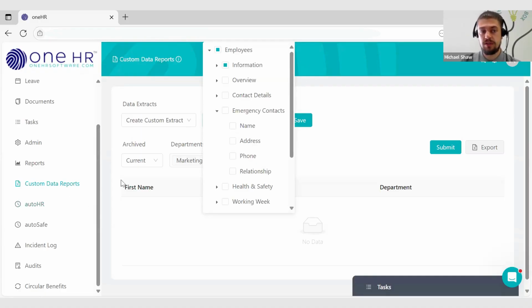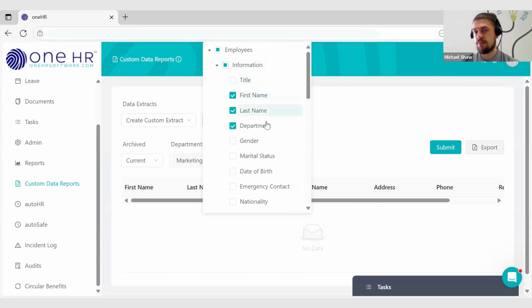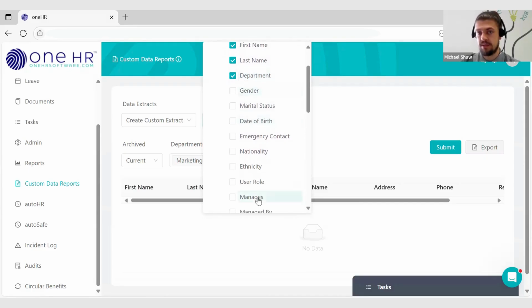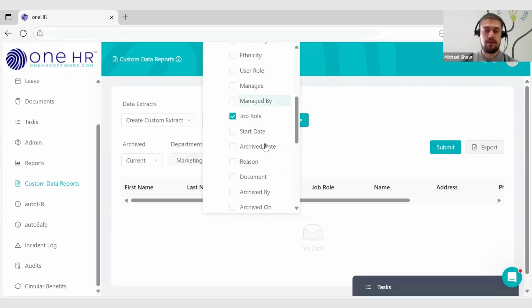So if you came to the custom data reports area and created a custom data extract to run a report on all employees' emergency contact details, and obviously within the information section, the first name, last name, and department of all employees is a default function on this report, so you can identify who the information belongs to. But of course, you can add anything else in that you want. So something like user roles, for example, or maybe a job role. We'll do job role. Let's pop that in.